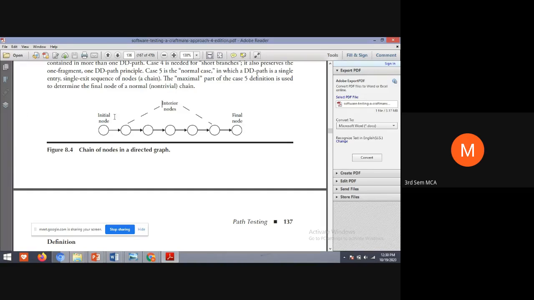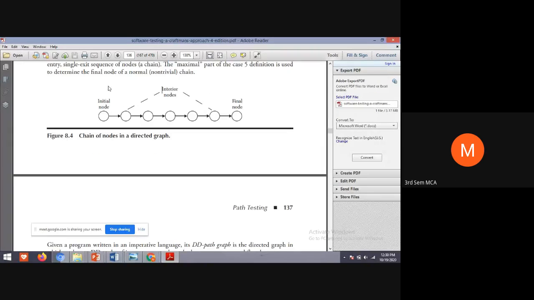See here in the PPT, I have drawn the nodes. How many nodes do we have? 1, 2, 3, 4, 5, 6, 7 nodes are there. This is the initial node and this is the final node. All the nodes are connected to each other.